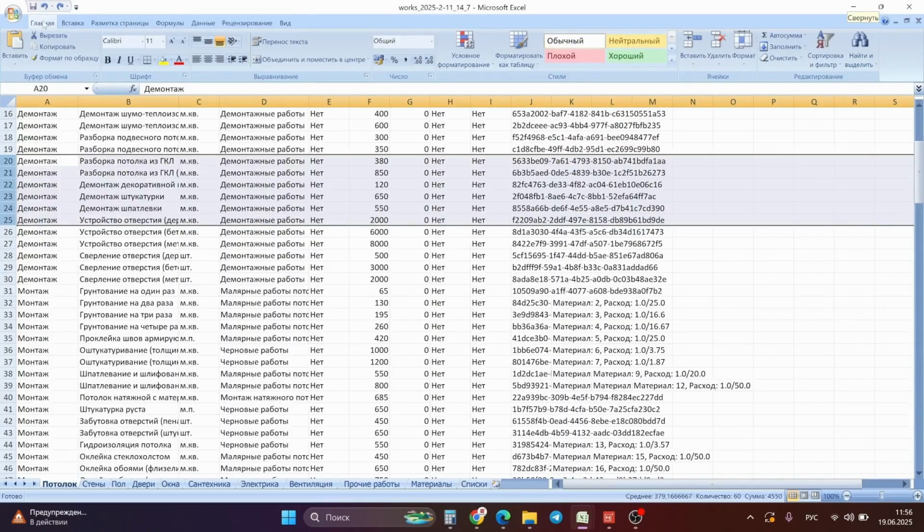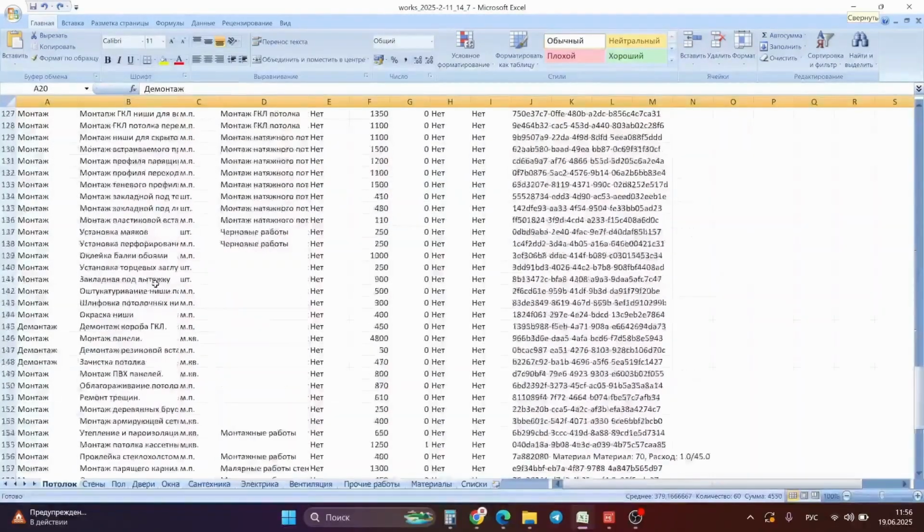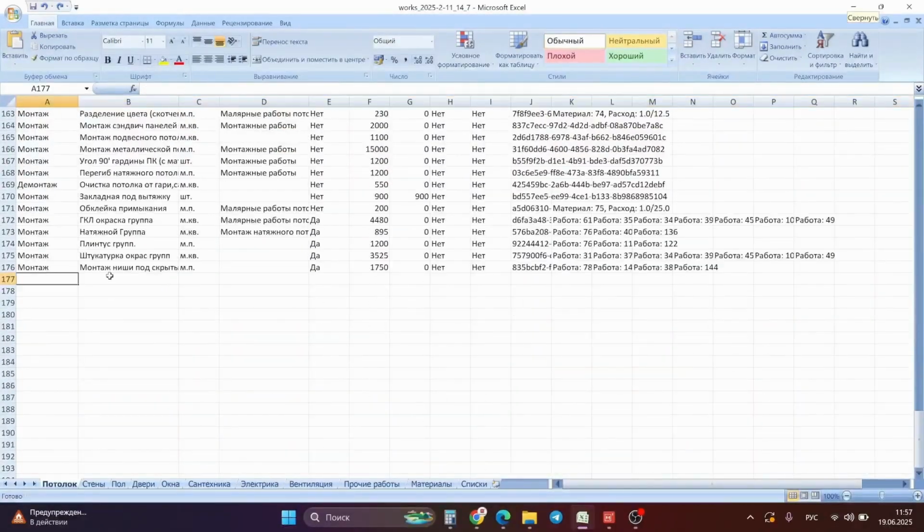If you need to add a new and specific type of work, you can simply begin adding it at the very bottom of the list. For example, we currently have installation work, which is a common type of service. Filling, and also the various slabs, and furthermore the ceilings and other related structures.